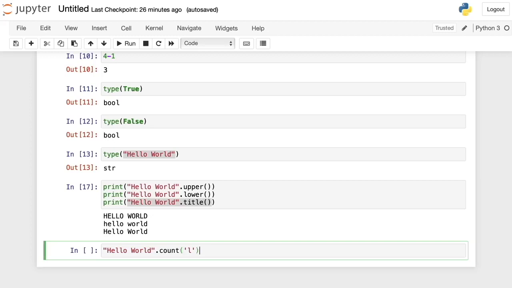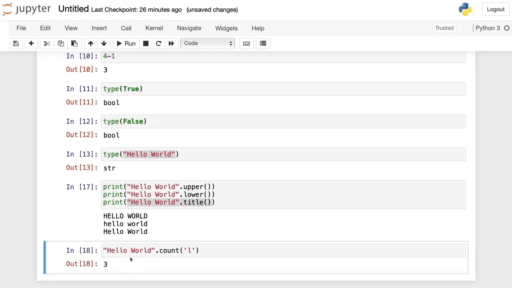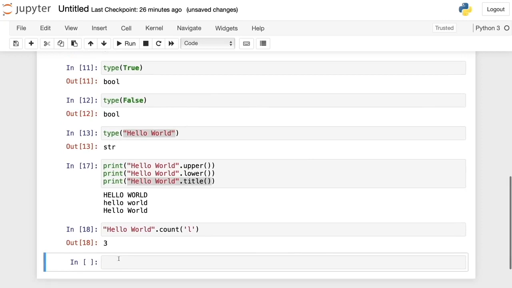So I run this code, and actually it's 3 because there are 2 in hello and 1 in world, so I was wrong. And here another string method that you can use is the replace method.